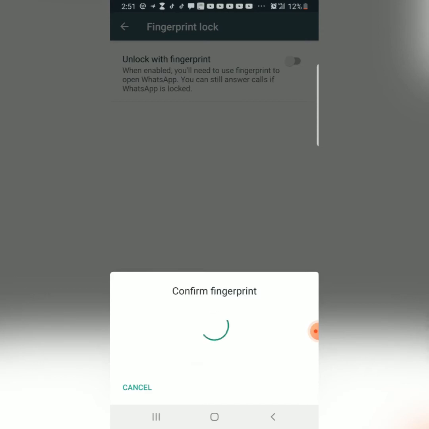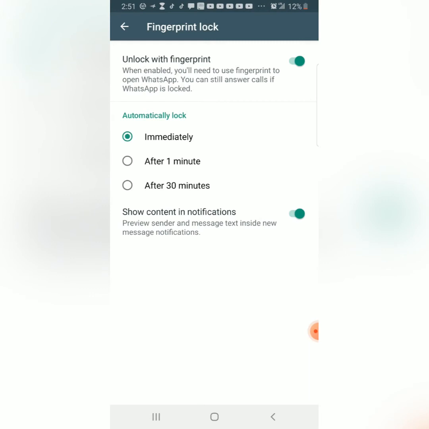I'm talking to people that have an Android phone that is using fingerprint. Because if your phone is not using fingerprint, you can't do this. So now it will ask you, do you want it to be locked immediately or after 1 minute? I'll prefer you select immediately or after 1 minute. After 30 minutes is not advisable. So it's either you select immediately or after 1 minute. So I've selected immediately, so it's highlighted already.